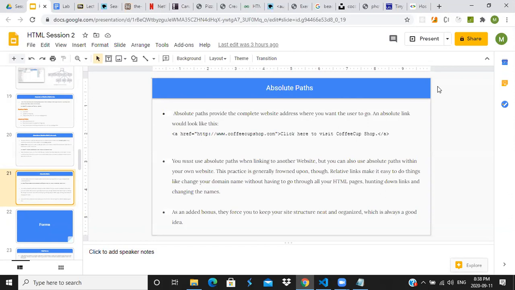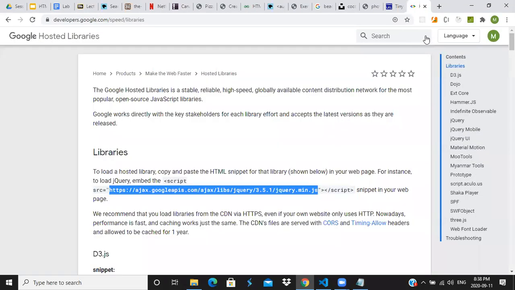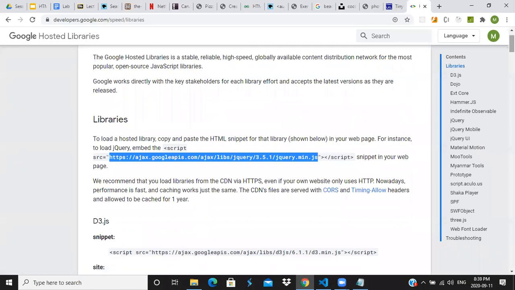So that CDN is not this. I mean, these two are different things, but I'm not able to understand what exactly this CDN is about. Is it like a library that we are using without actually installing it? Yes. So, right, here, perfect. I'm using something called Google Hosted Libraries, and it says these are stable, reliable, globally available content distribution network for most popular open source JavaScript libraries. So direct links, and they're hosting those files. You can expect them to be very reliable.